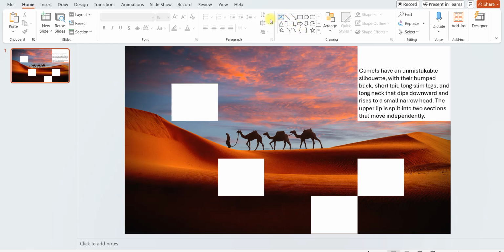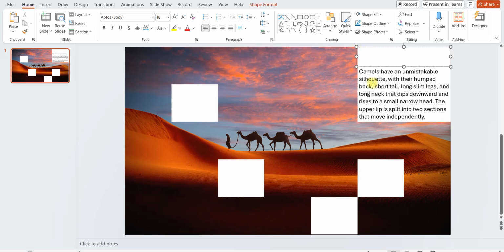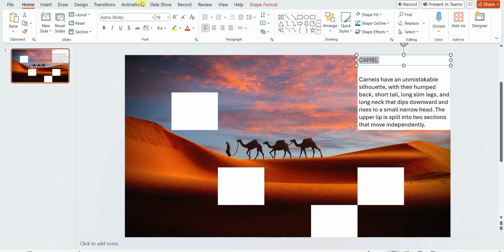Then I'm going to insert another text box. Click on the little text box here. Click and drag to fill up the top area of the space. And I'm going to type in with capitals M, camel. I'm going to select the text camel. I'm going to make the font size 36.